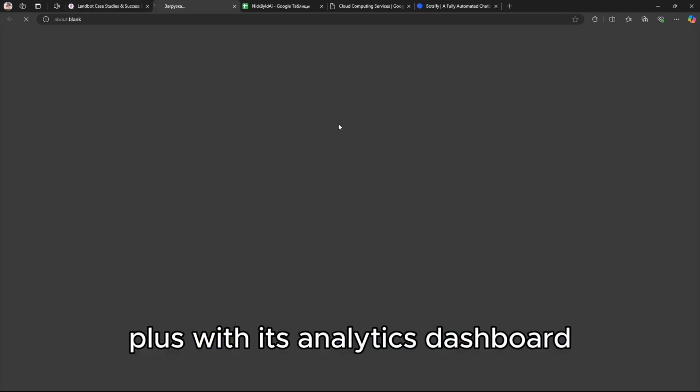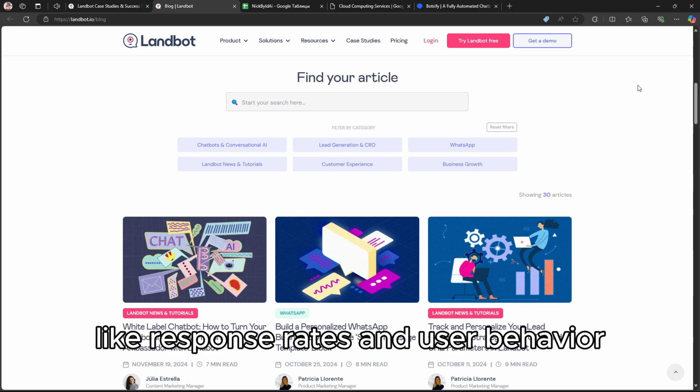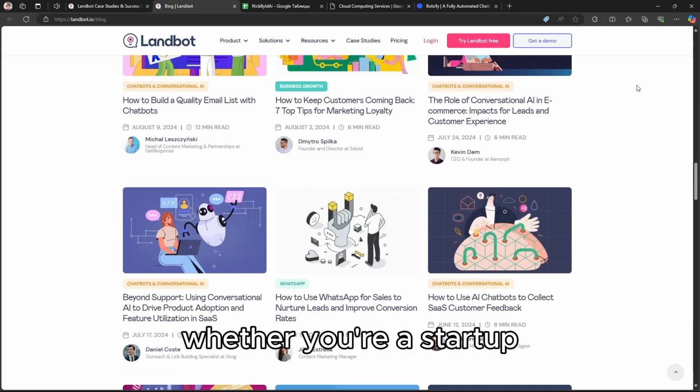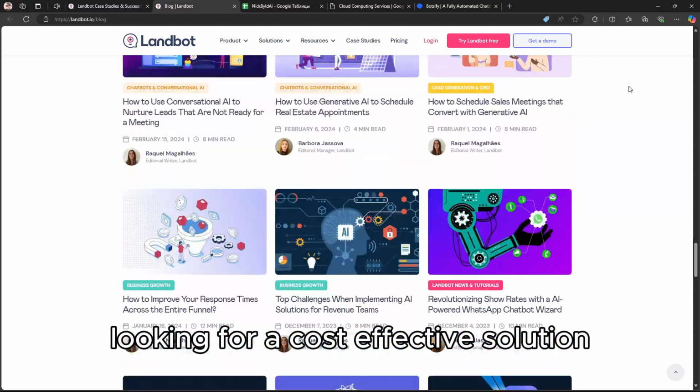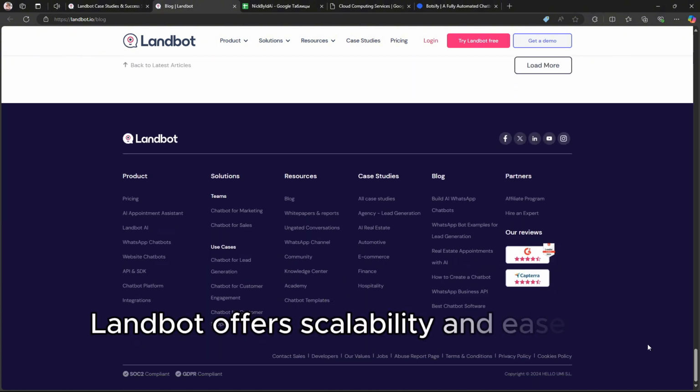Plus, with its analytics dashboard, you can track performance metrics like response rates and user behavior to optimize your chatbot over time. Whether you're a startup looking for a cost-effective solution or an established business wanting to enhance user engagement, Landbot offers scalability and ease of use.